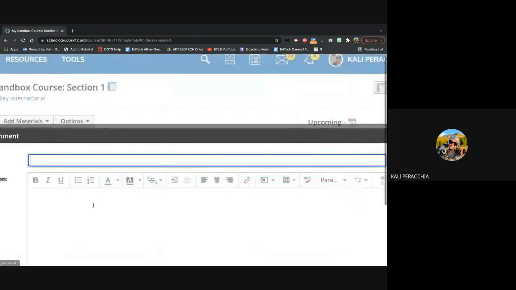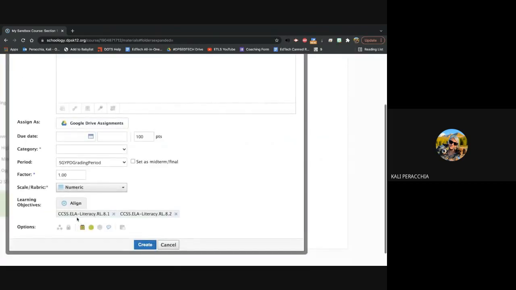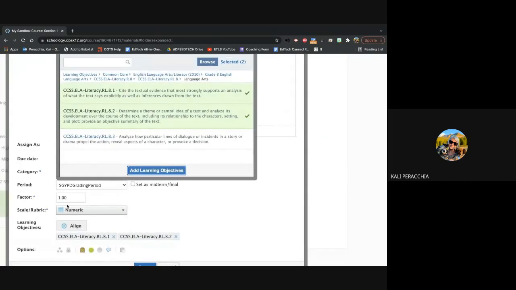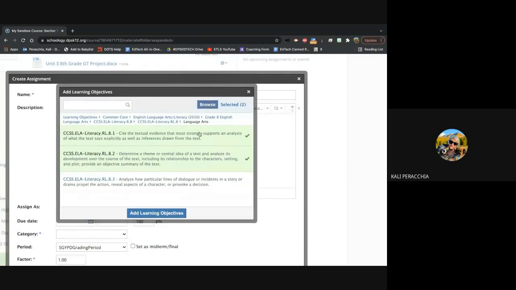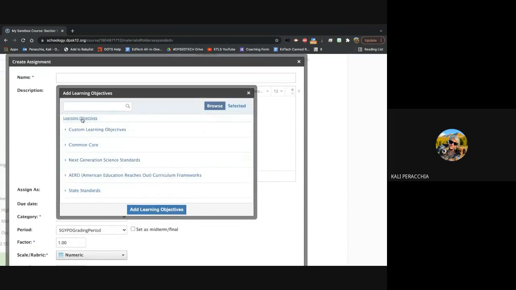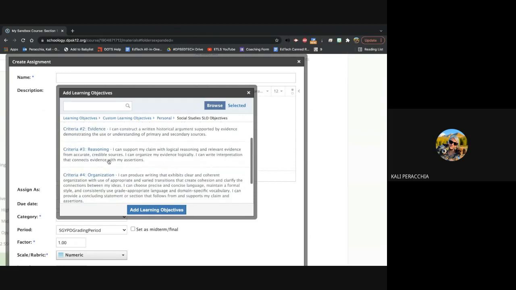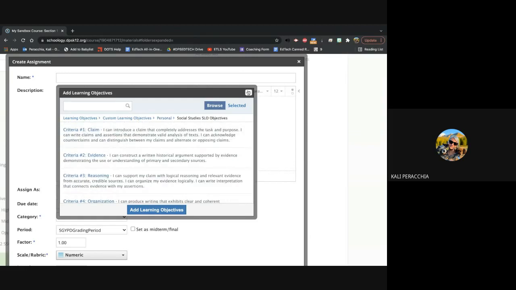But another option is your custom learning objectives. If you go into creating your own personal learning objectives, which I'll show you later, you can go into your own folders and pull those objectives as well.